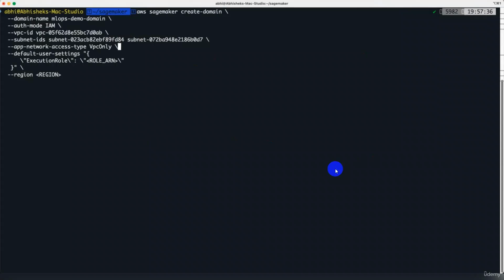Network access type is VPC only. And then we have to paste the role ARN that we just created for our domain. I copied it, so I'm pasting it here. Finally, the region, ap-south-1. I hope the command is clear, right? We are creating the SageMaker domain with authentication type IAM with the name MLOps demo domain within the default VPC, within these subnets, and the execution role that we are providing.